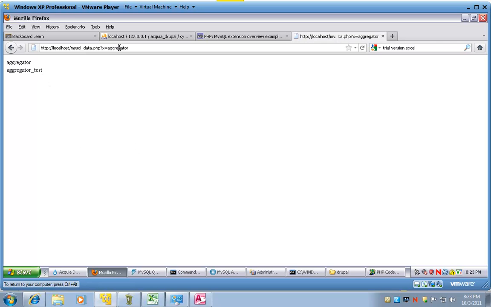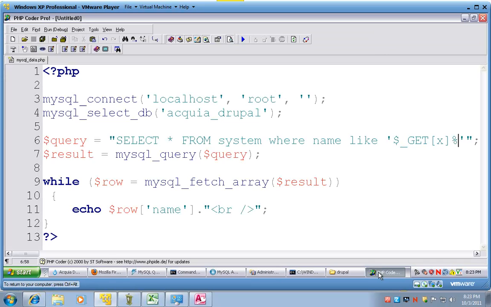Here's the aggregator, and now I can modify this to look for all of them that start with letter A. I already have an application here, and all I did is I simply modified it so that whatever comes in the URL goes into the SQL statement. So that's how we make the connection between the database and the web page.